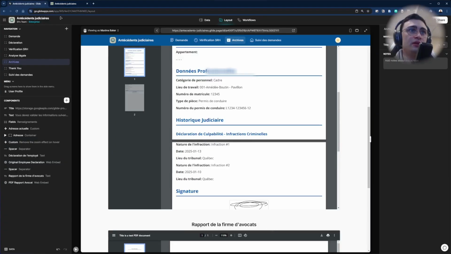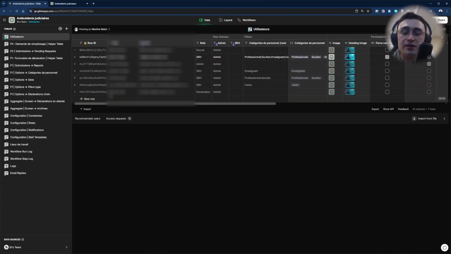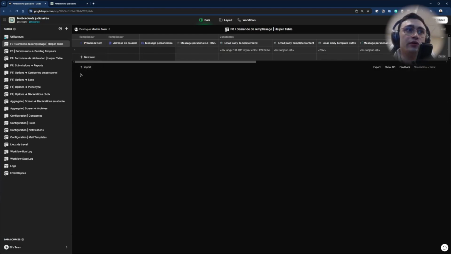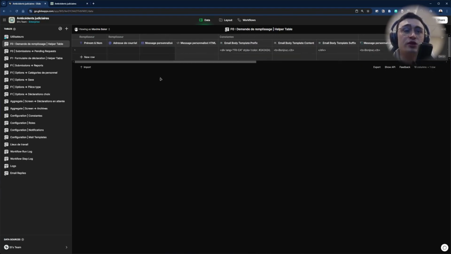So let's go into the builder right now. Let's now see how the backends work. The users table is automatically updated with the workflows. Here's the helper table for the filling requests. I'm not going to go into all of the columns. If you need more information about how I made them, feel free to ask.